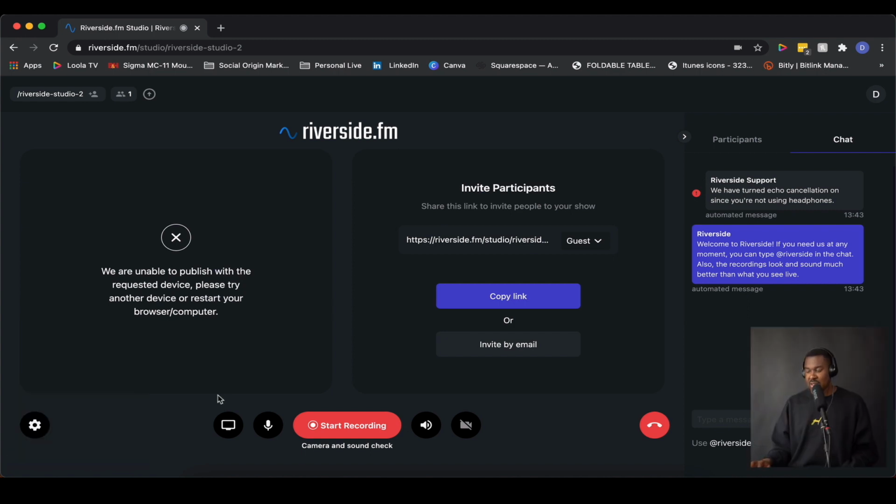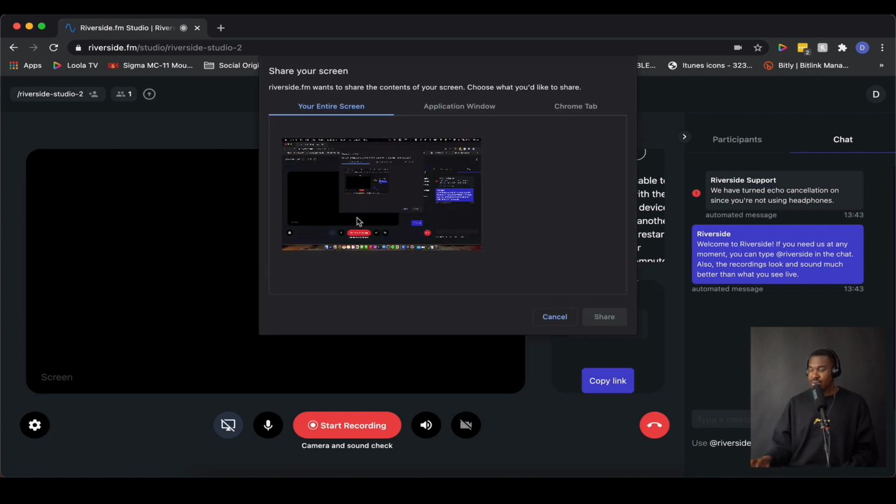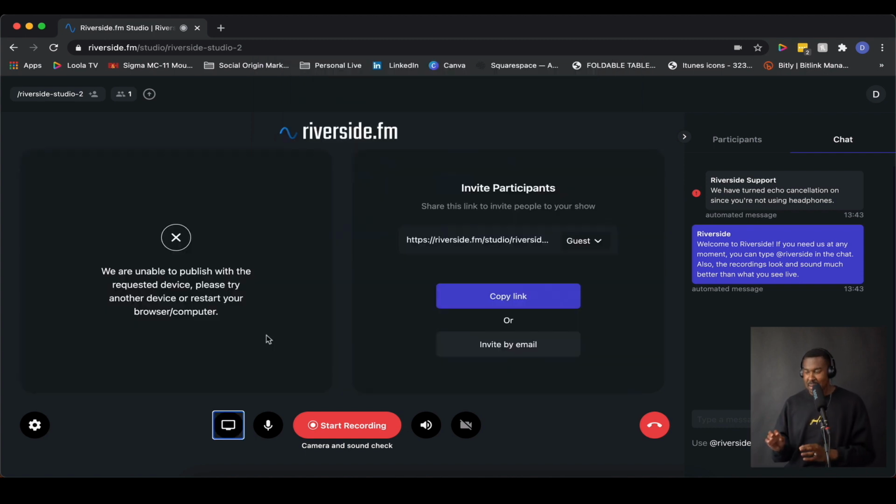Going on through the functionality, there also is a capability to be able to share your screen here on Riverside.fm. You can share application windows, you can share Chrome tabs from your web browser. There's so much capability that makes that ability to actually share your screen and run presentations a little bit more dynamic and unique.